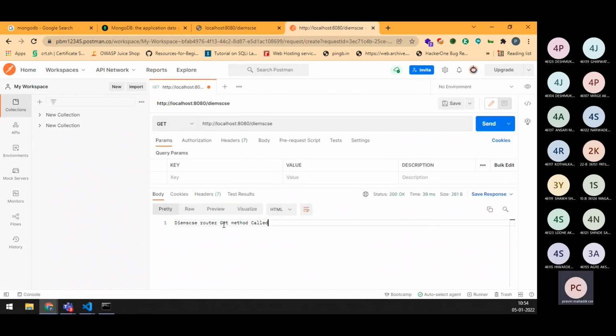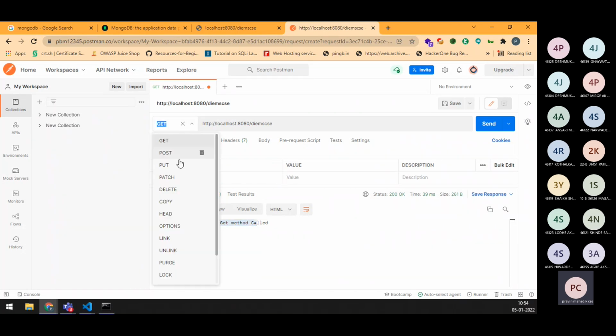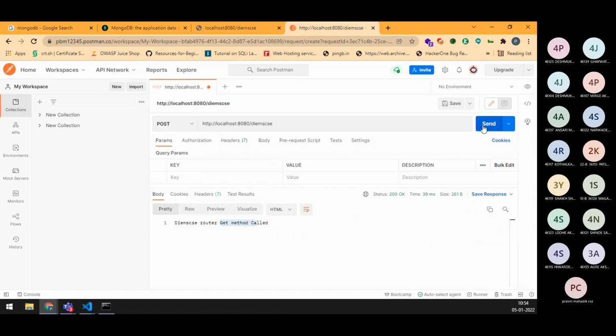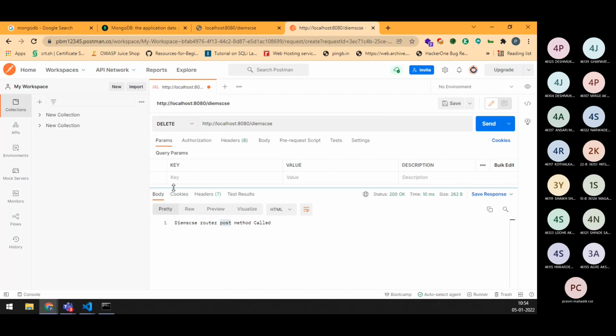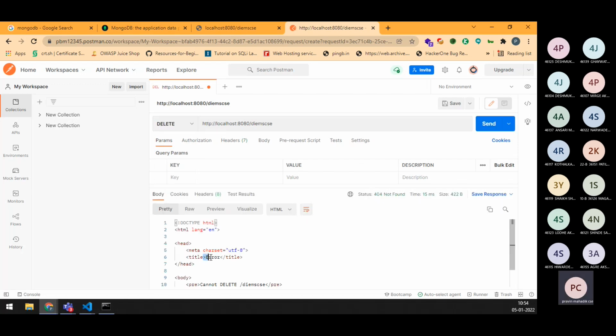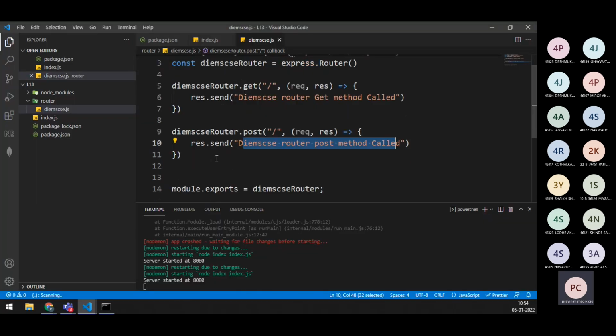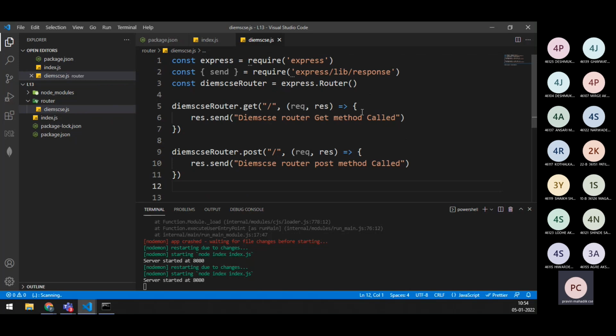So you can see router GET method is called. If I just change to post, you can see now the post method is called. But in the router, we have not defined delete. So if I send it, it gives us back an error message, right? So we have not defined it. So this is what the router does. I hope it is clear. Okay. Any doubt, guys, till now regarding routers?